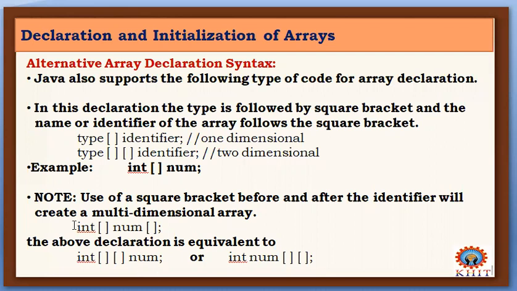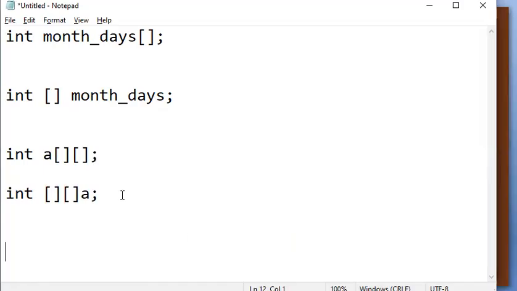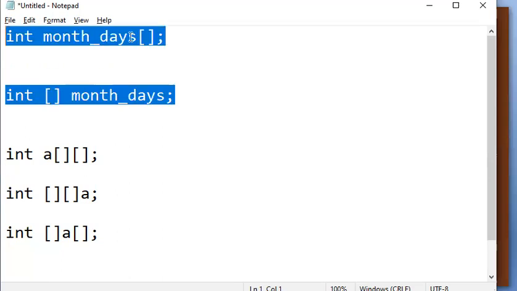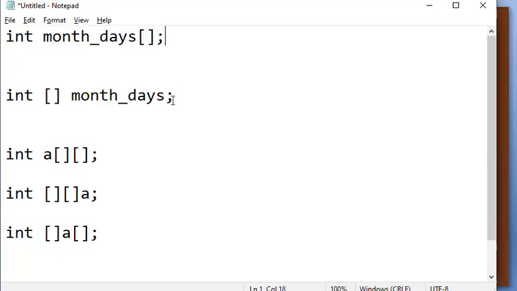See, this can also be done. One more point: the type declaration, then the name of the array and then the subscript. This can also be done. So likewise, we can declare 3 different types. But with a one-dimensional array, we have only 2 different types. So I can declare in this way, or I can declare in this way.